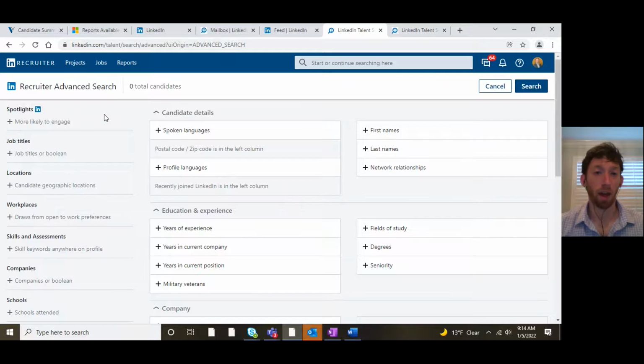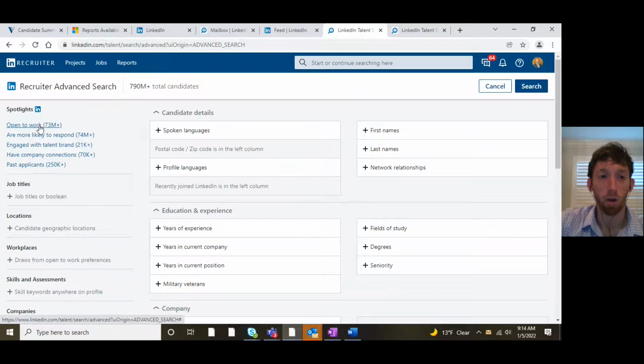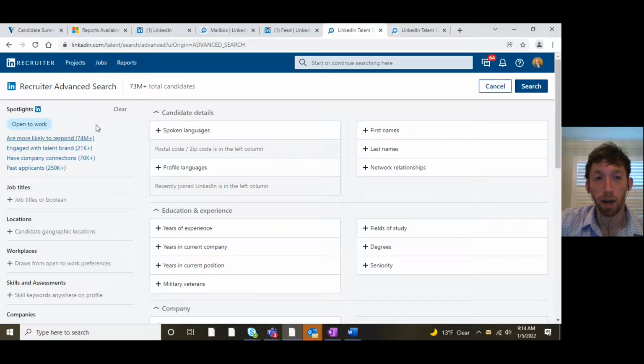One of the reasons for that is just the sheer size of the database. There's something like 170 million people on LinkedIn. The first tab I want to highlight is the open to work and the more likely to respond tab. The open to work tab is only going to bring up people that have self-selected in that they're open to work. The reason that this tab is so important is it makes LinkedIn a lot more like a job board and a lot less like Facebook. Because these are people who, again, have said that they're open to work.